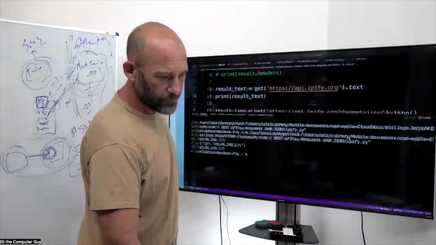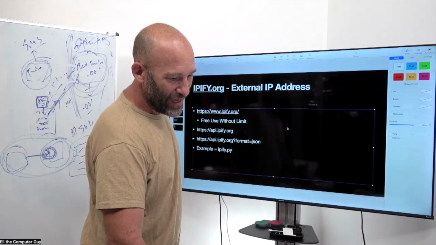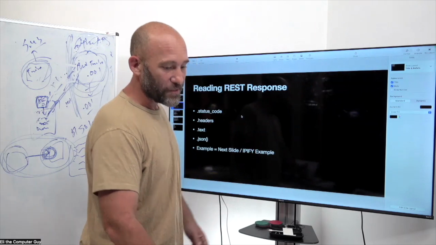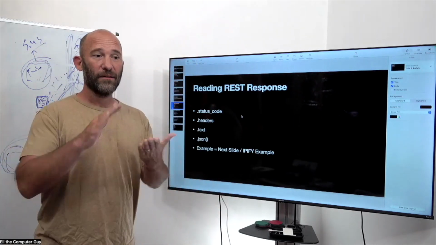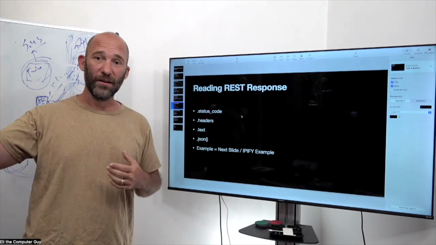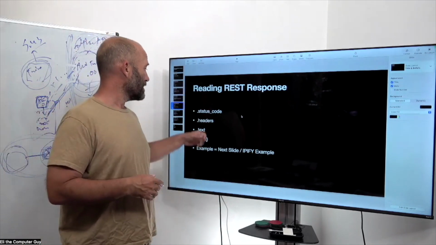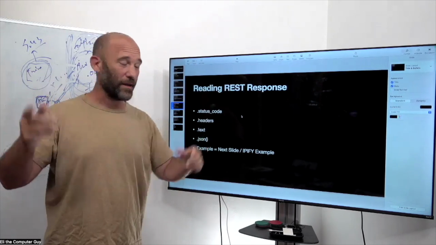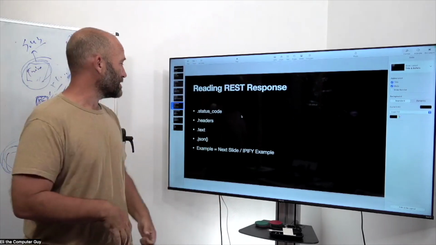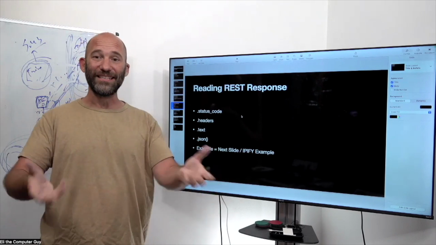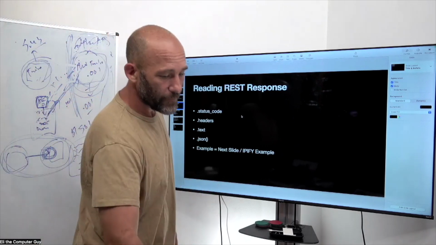So, oops, where's my thing? There we go. And so that's where, as you start doing more programming, whether or not the request works, being able to do something off of the status code that comes in, headers that may or may not matter to you. Text will give you all the information simply as text. JSON pulls it in as a data type of JSON, so you can actually pull out the particular information.